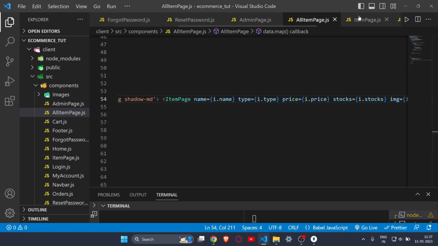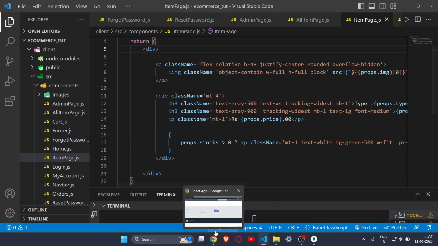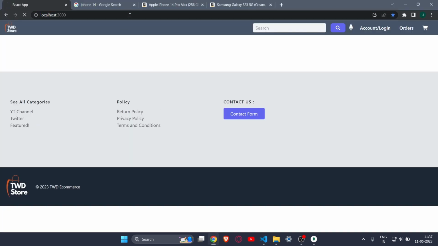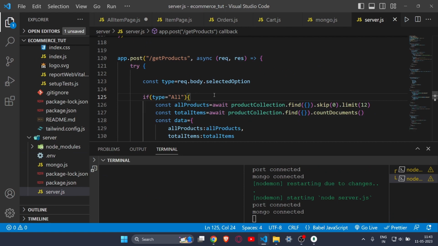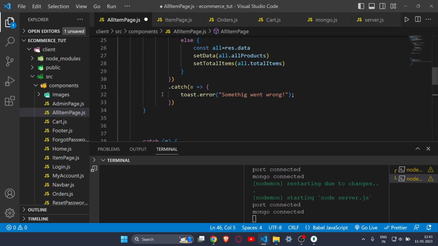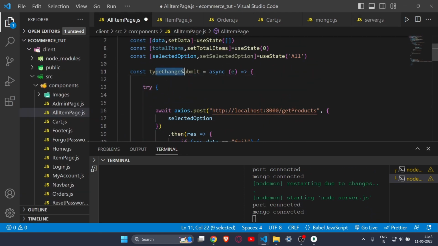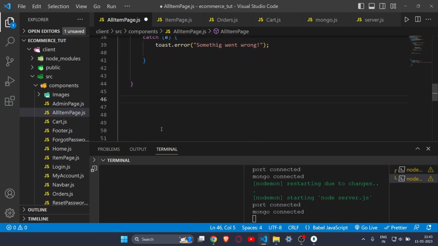Okay, so let's see in our website if it is there or not. So I will just simply reload the page, and okay, so we are not able to see any of the products. So let me see what is the problem here. Alright guys, so the error was you have to write double equal to here. And also one more thing, you can see the type change submit function is not even running. So that's why we are not getting any products displayed in our website.